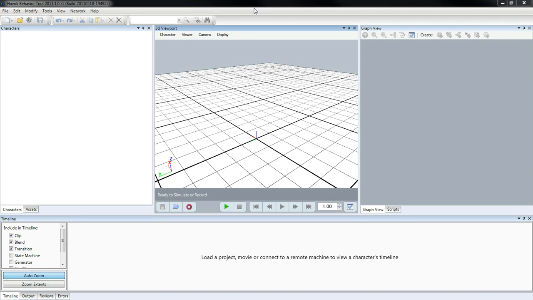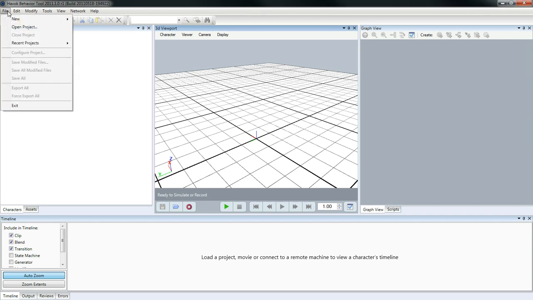Hello, in this tutorial we're going to discuss how to tackle some basic animation use cases with Havok behavior. We're going to start with some pre-existing animation assets which are shipped along with the Havok behavior tool 2011.1 release. They're located in the My Documents Havok folder. The project we're going to look at first is Hero project.